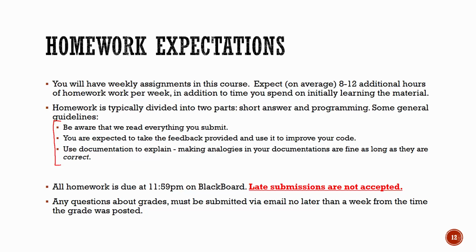Okay, third point there, so jumping back down to the main list. Homework is going to be due at midnight, right? This is AZ, so that's 11:59. And that's 11:59:00, so that's about one minute before midnight. Late submissions are not accepted, and when I say they're not accepted, I mean they're actually not accepted. So if you submit something at 11:59:01, that's late, so it's not going to be accepted.